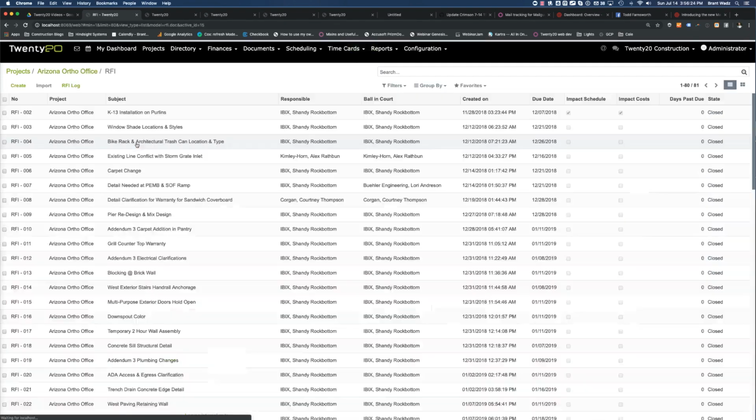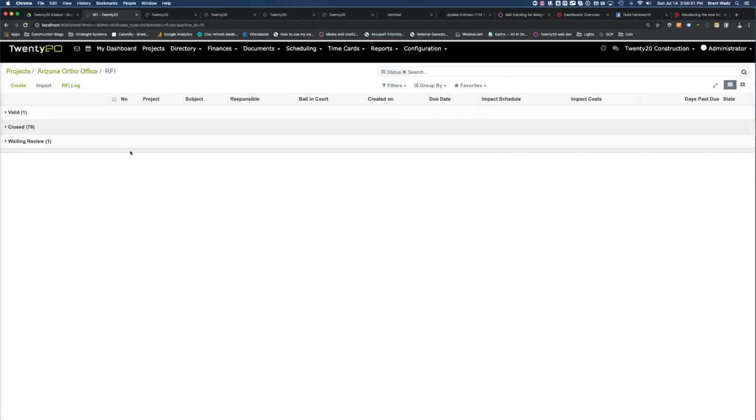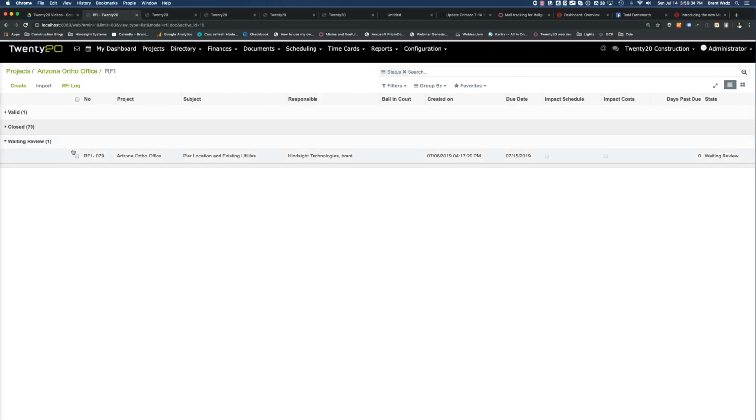Let's click on the RFIs here. It says we have 81 RFIs. Again, we can use the grouping feature to group this by status and organize our RFIs. Maybe we want to see this one RFI that is waiting for review.